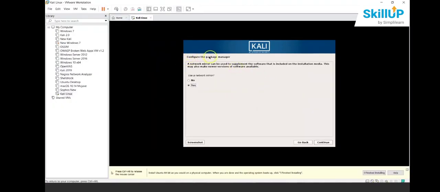Now it's asking us to configure a package manager. A network mirror can be used to supplement the software that is included on the installation media. This may also make newer versions of software available. Do you want to use a network mirror? We can click no for now, and then click on continue.